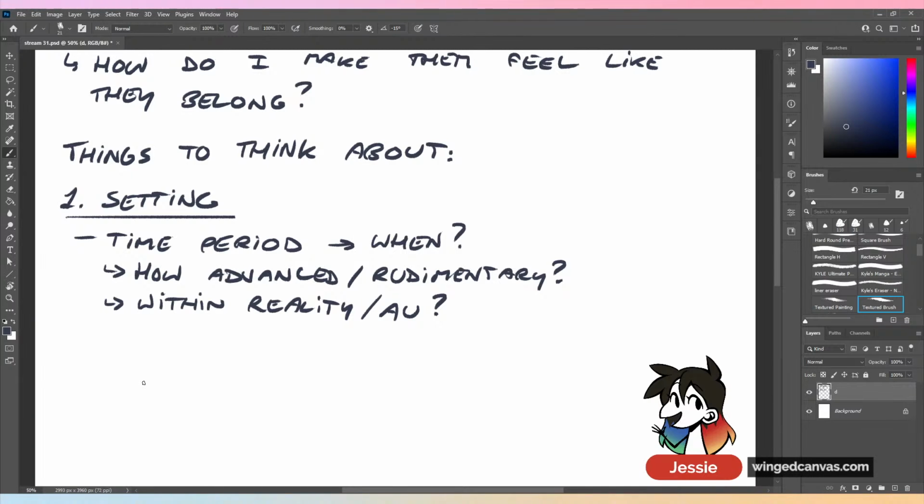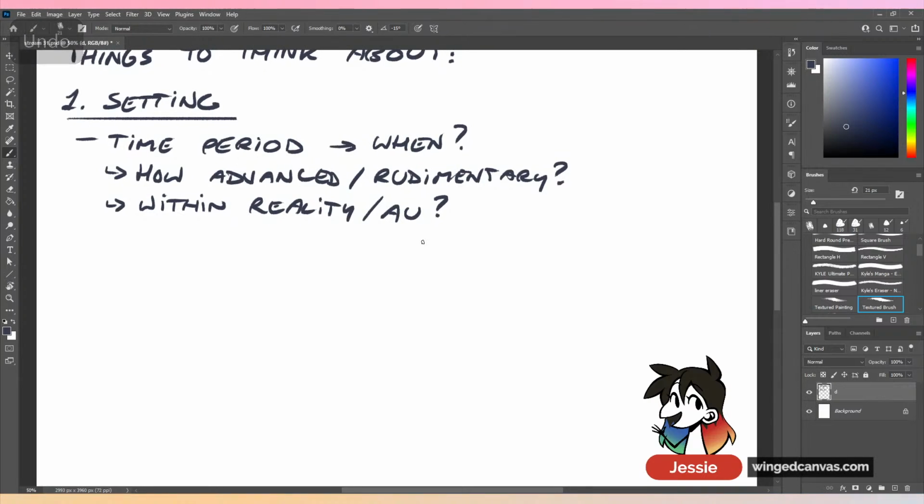A steampunk character would be differently designed than a cyberpunk character, which would be differently designed than a modern character, and so on and so forth, right? So we want to make sure that we are designing for the time period.